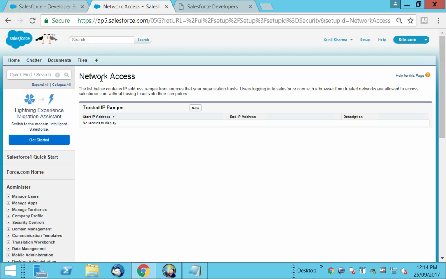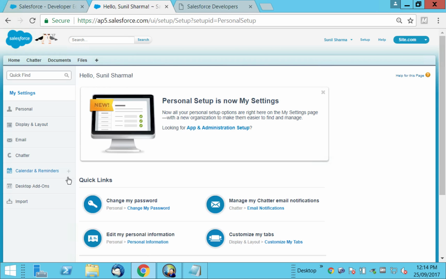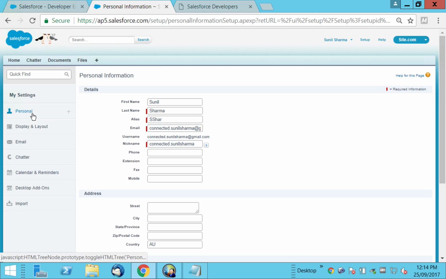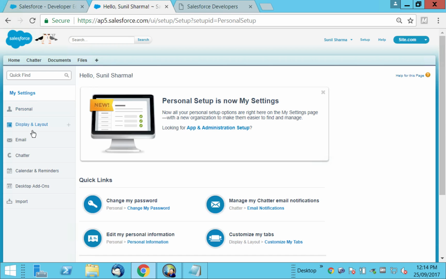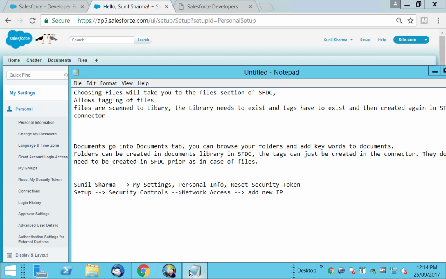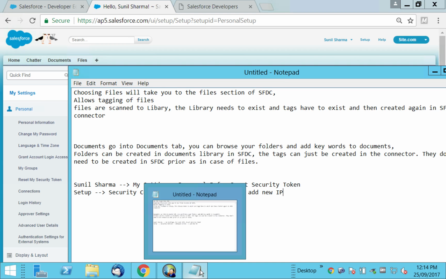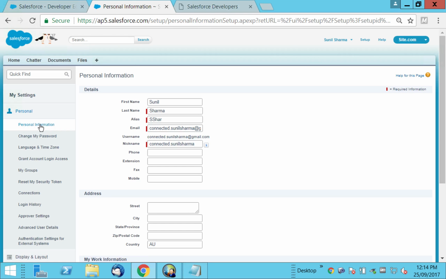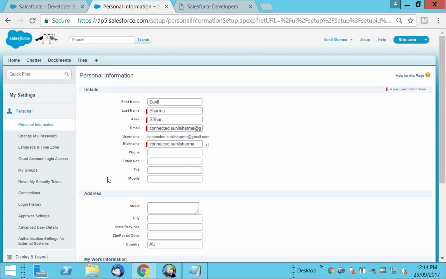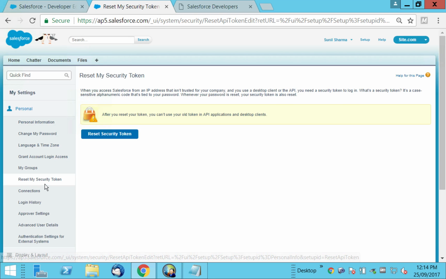So how do you get a security token? Once you've signed in, you go to my settings, then you go to personal, and if I can remember, my settings, I made a quick note of that. Let me quickly go my settings, personal info. Yep, so that is personal information, and reset my security token. That's what you have to do.